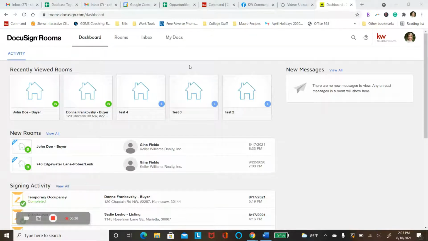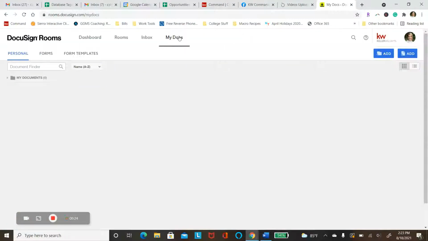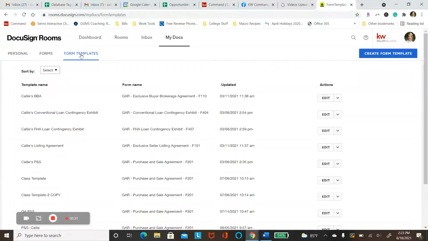Once you get to this point, you're going to click on My Docs and then you're going to click on Form Templates. Now, if you've not created templates yet, there is going to be nothing in here. What you see here are templates that I've created for either myself or for classes that I've done. So if yours is empty, don't freak out.